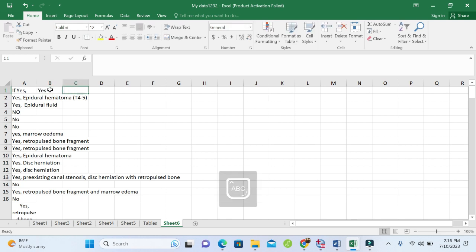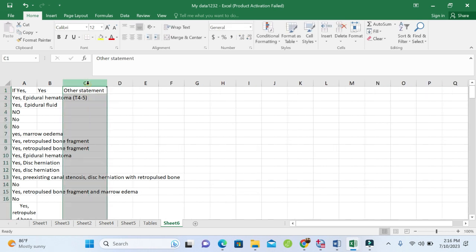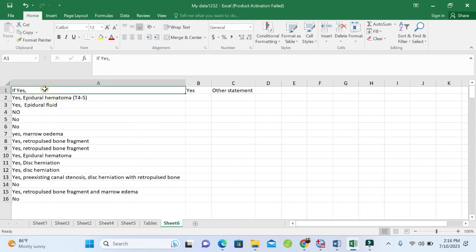Always name that if yes, and then select two columns more. The first column is yes and no responses, and the other column is with the responses that appeared after comma.